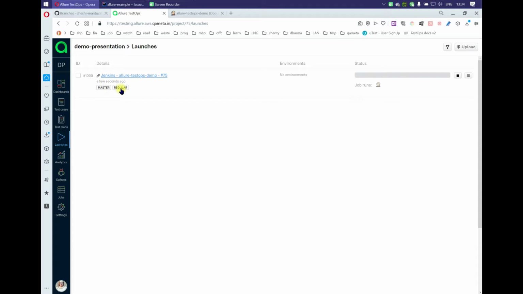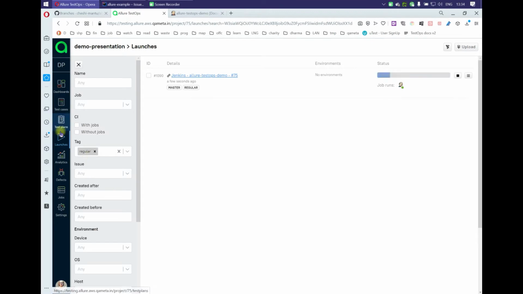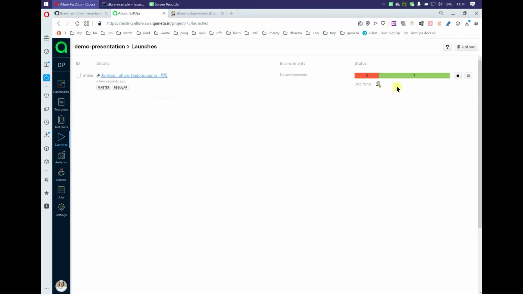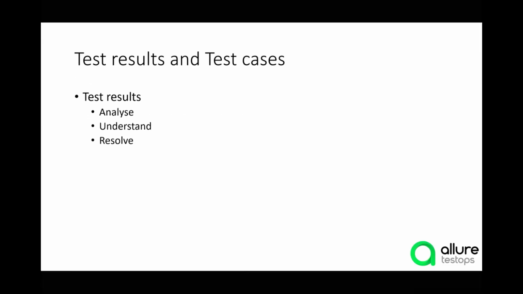The branch name is master, and other tag that we provided is regular. So it's regular build, and you see that icon is blinking. When the icon stops blinking, this is the sign that our test finalized. Now we are going to the next step of our work with Allure TestOps, which is test results processing. So we need to analyze what happened, we need to understand it, and we need to resolve it somehow. After we completed these steps, we will generate the test cases or test documentation if you want.